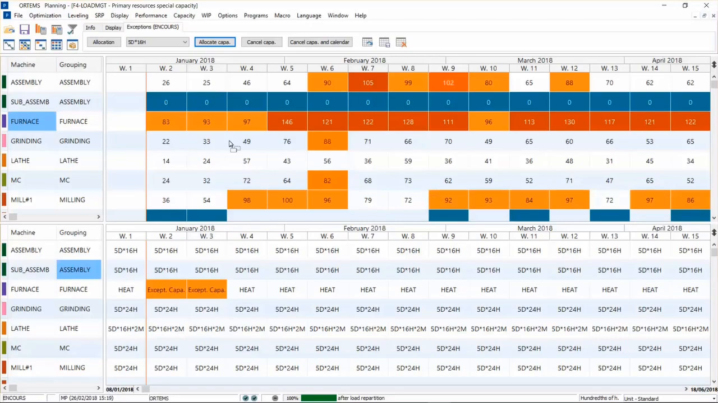Now we'll focus on the second way to handle overload, the automatic way. One of the biggest strengths of the software is its load leveling engine. It allows you to balance underload and overload in your finite capacity planning.